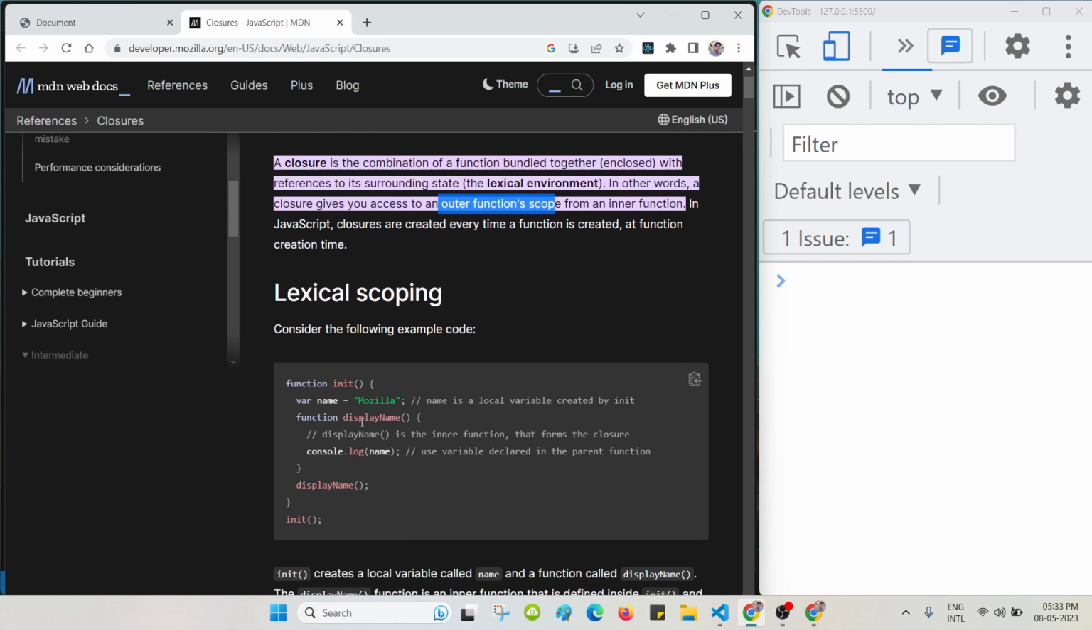In this example, displayName is the inner function and init is the outer function. So displayName can access the variable name, but the init function cannot access the variable inside displayName. We will see this with the help of an example.